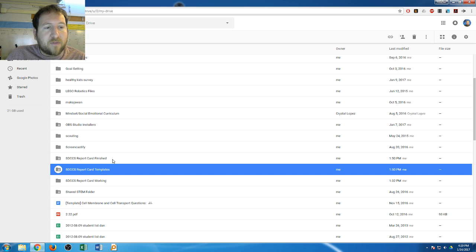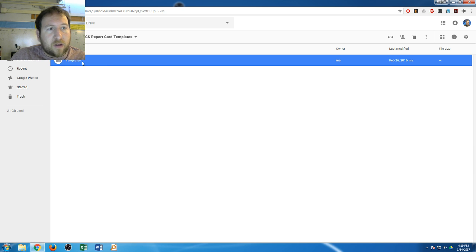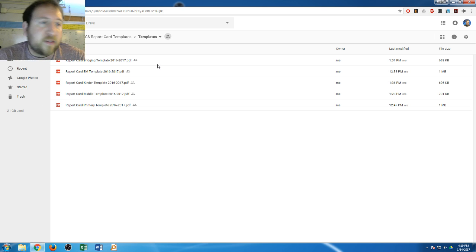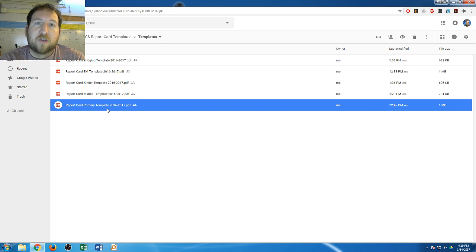And you should have two folders that are shared. This SDCCS report card templates and SDCCS report card finished. Those are the two that you're going to be mainly using here. So I'm going to go into templates, open templates again, and you can see here that I have all 5 of the different templates for each grade level.